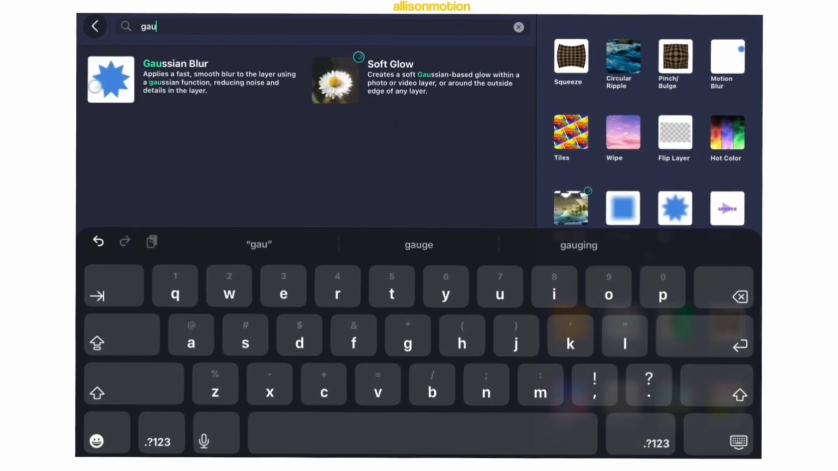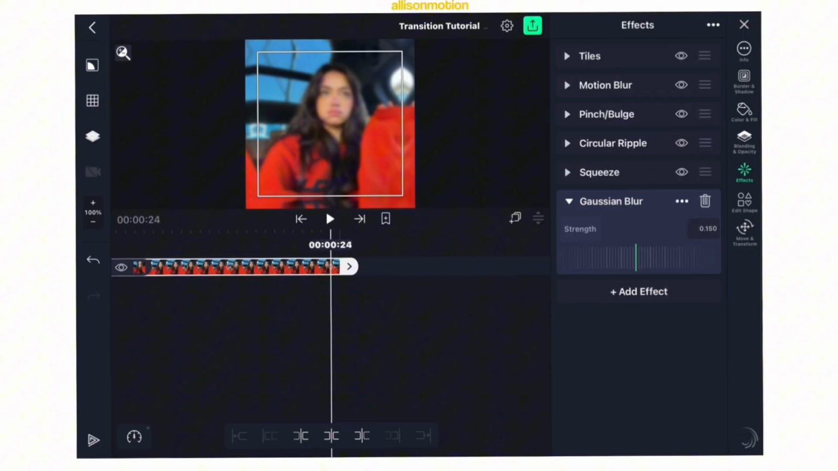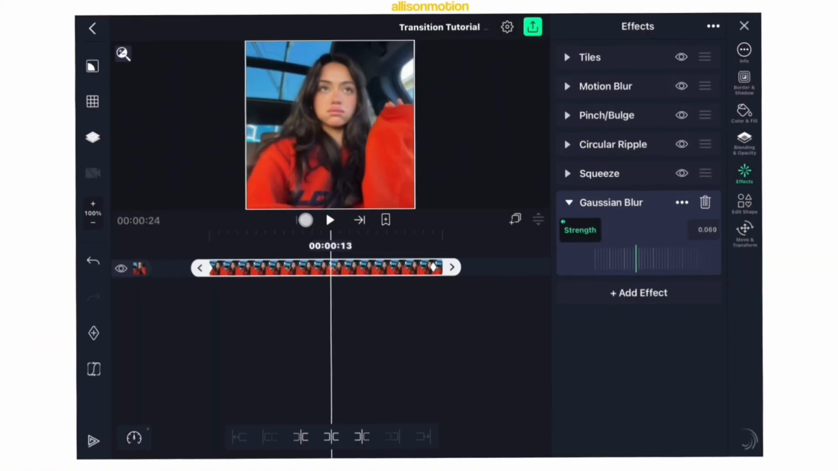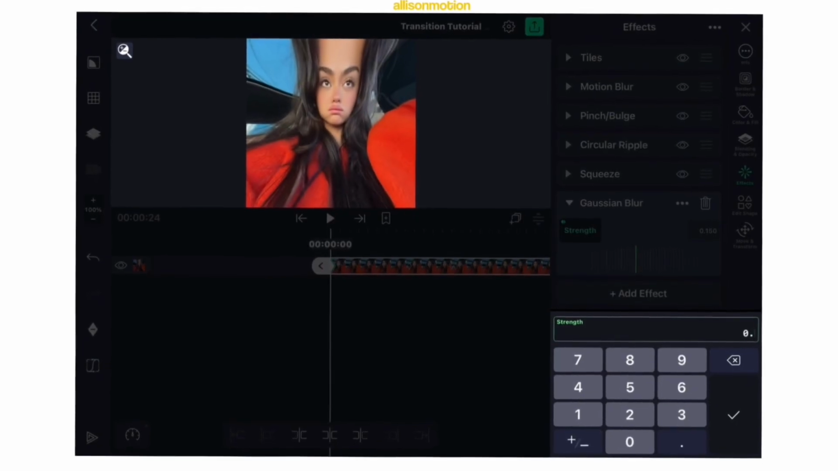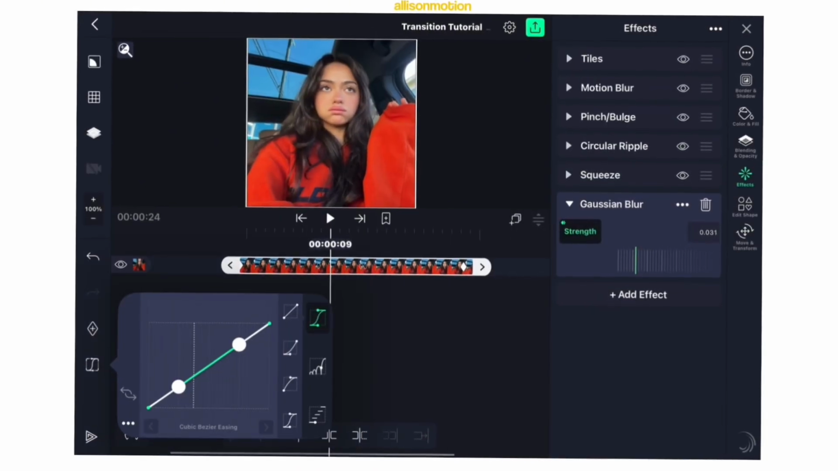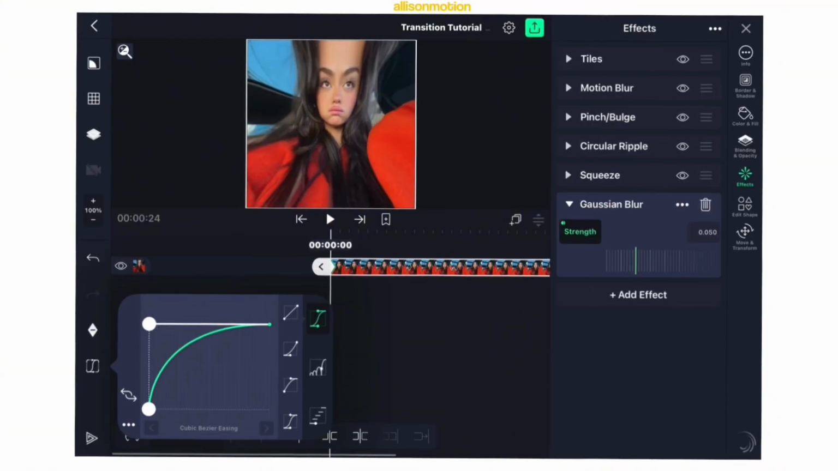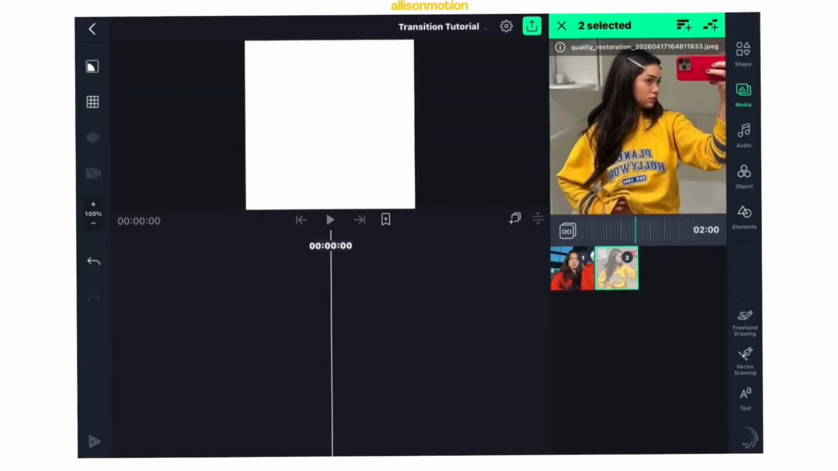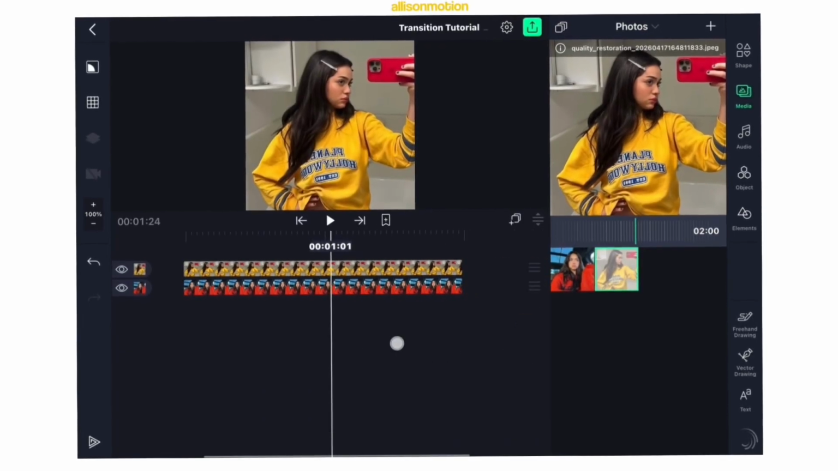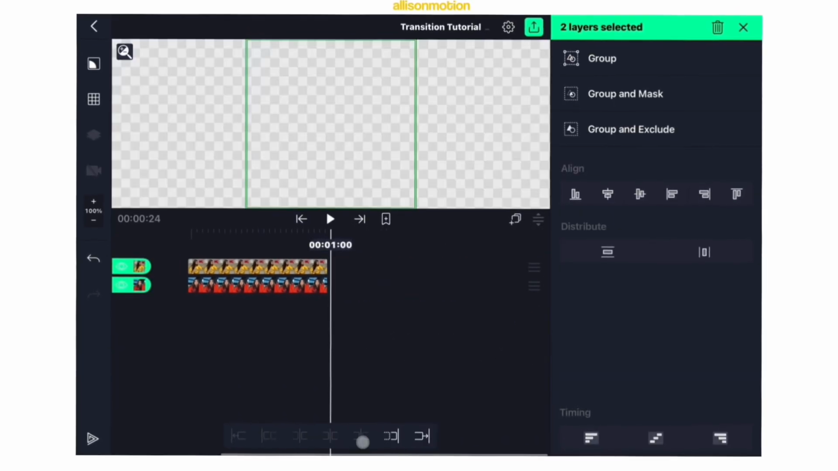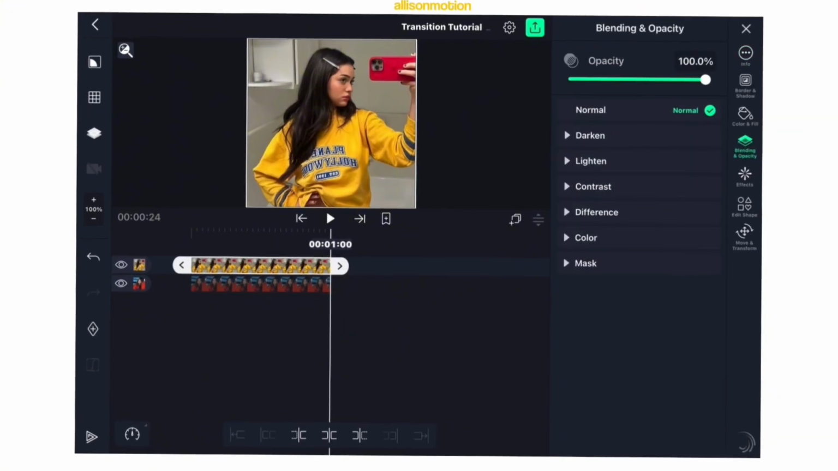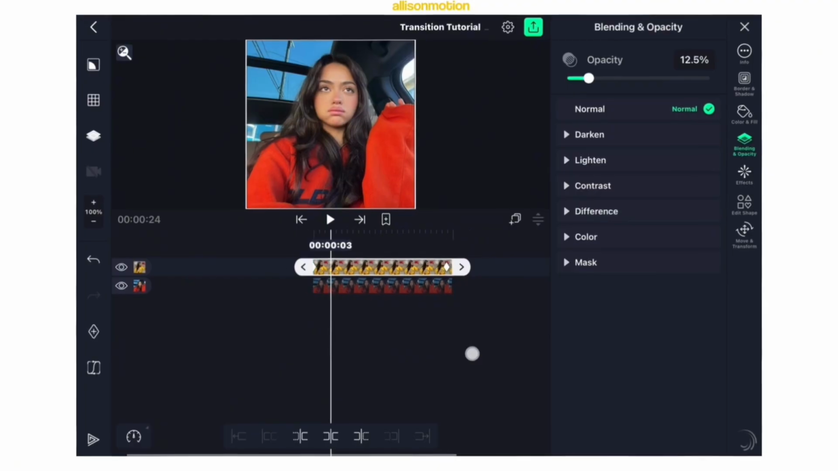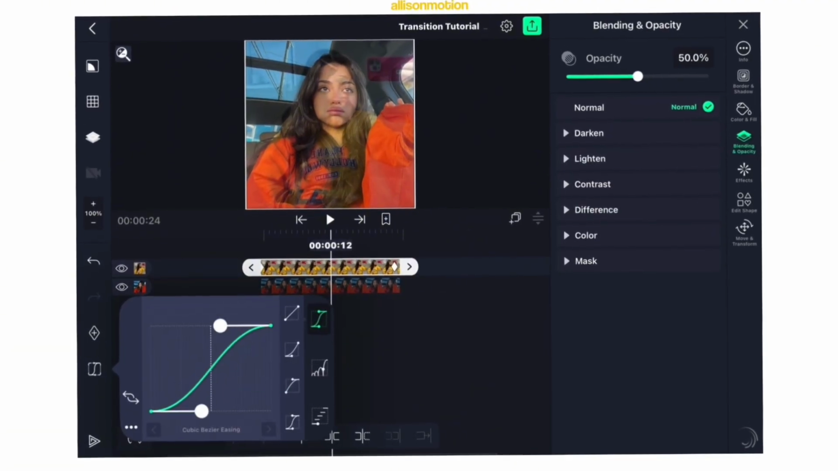Effect blur and make it 0.05 to 0. Copy my in-graph. Photo, add opacity keyframes at the start and the end, going from 0 to 100. In the middle, add a mid-graph.